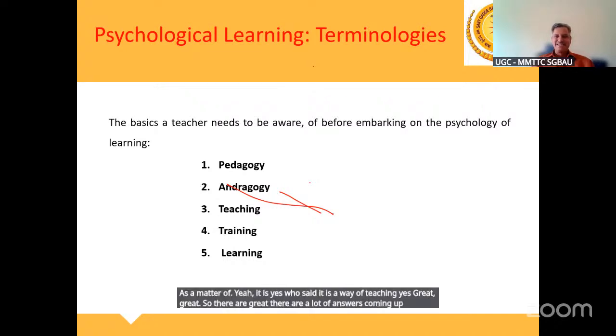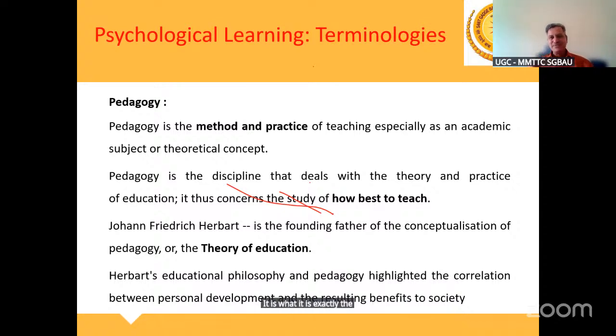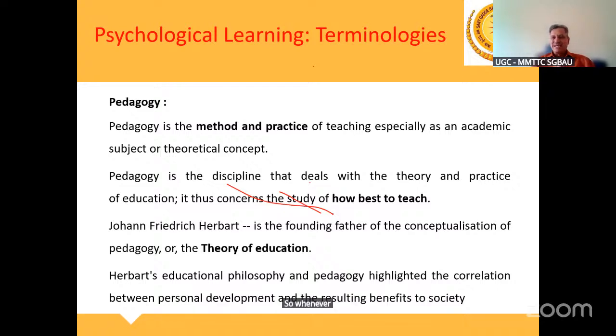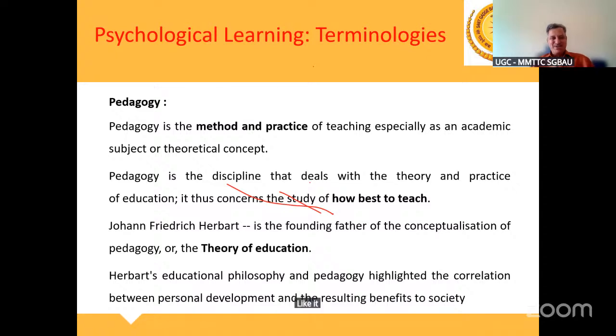As somebody has said, it is a way of teaching, right? We will just try to have a glimpse at what pedagogy is all about. So it is the method and practice of teaching, especially as an academic subject or theoretical concept. So whenever you are delivering a theory section, whatever approach you are adopting, it is nothing but the pedagogy, right?